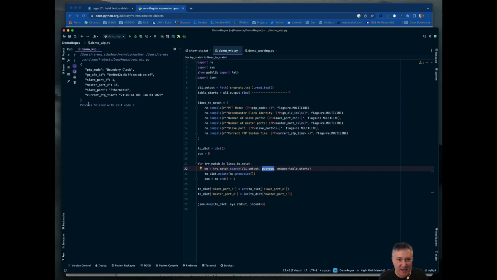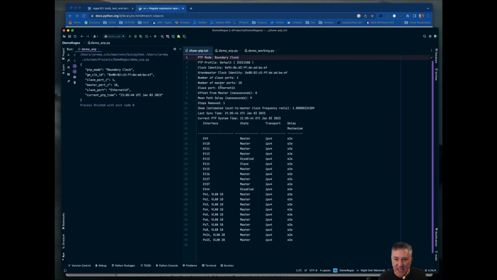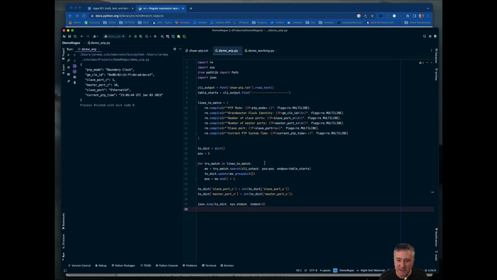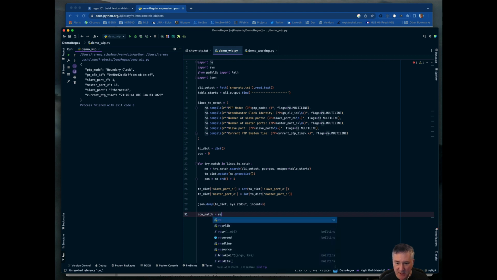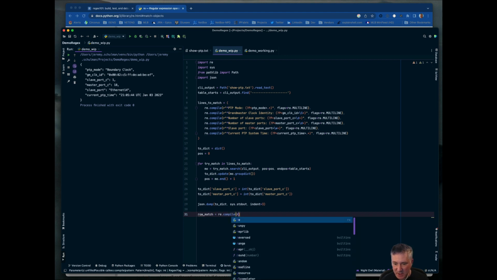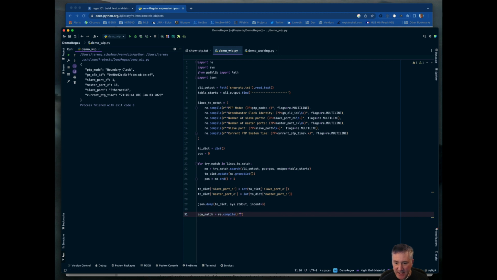All right. So now we have all of our summary fields. The next thing that we want to do is start going after our lines of content. So what we're going to do is capture just one of these lines, and again, do the same thing. I'm going to create a variable called row match, and I'm going to compile an expression. And here, this is the line that we're going after.